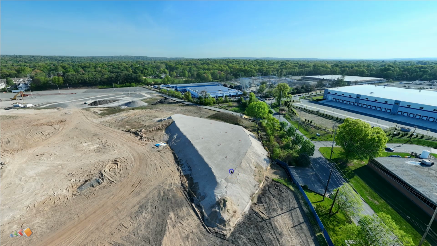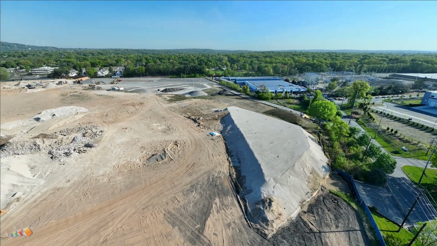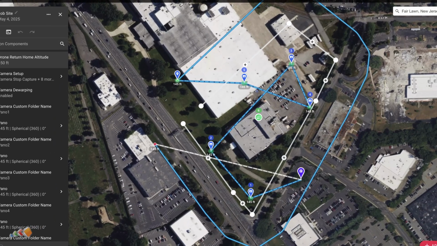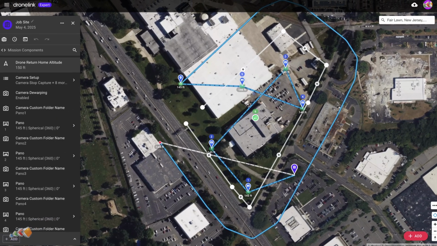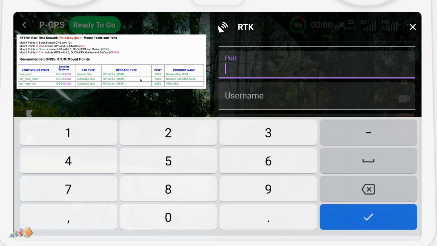Now, for many of our projects, we include 360 panoramas, regular photos from key points, and even video. Personally, I program all of these in DroneLink so that I can provide consistent results. And if you want to see how to set up RTK in DroneLink, you can see the video linked in the description.